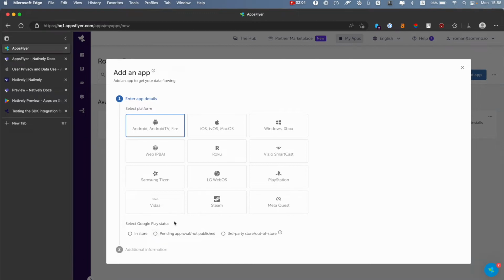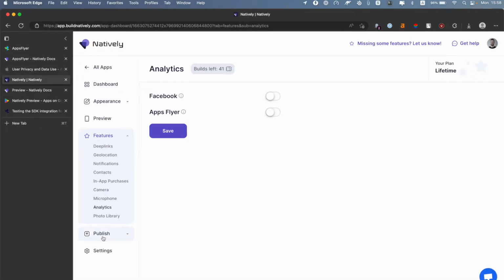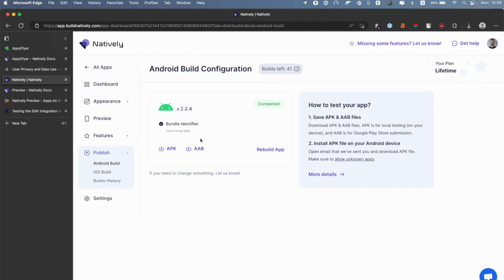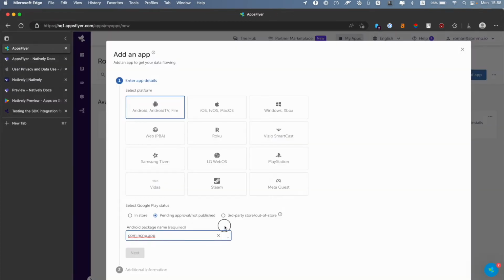Then you need to choose the Google Play status. If your application is already published, you need to select In store and provide the URL to your application. If not, you can choose Pending approval / Not published and enter your package ID here. The package ID can be found in Natively: go to Publish Android and copy the value under the bundle identifier. Then go back to AppsFlyer and just paste it here.